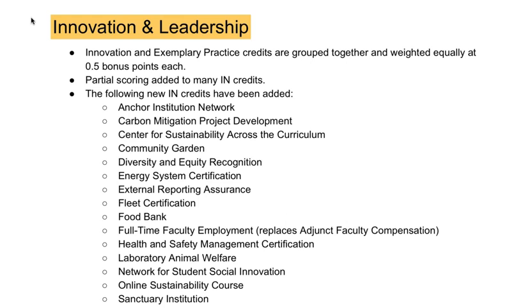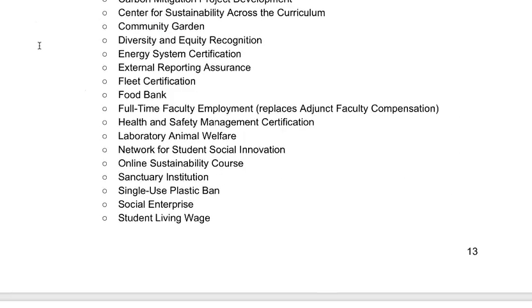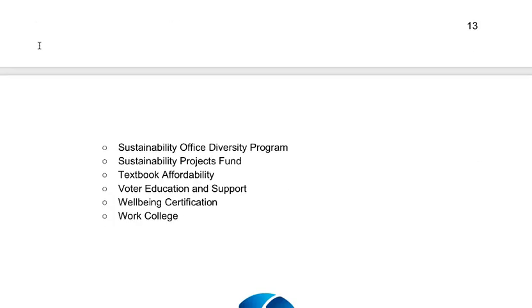With 2.2, we've also introduced the opportunity to earn partial points on some of these exemplary practices, and we've introduced many new exemplary practice options, which you can see here, and we encourage you to take a look at all of those. For more information about the Innovation and Leadership section, please take a look at the overview video in the Help Center.